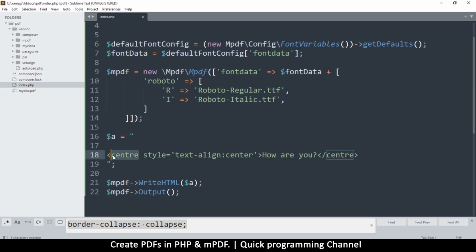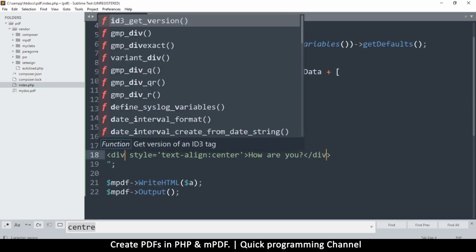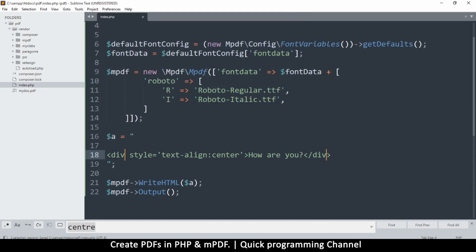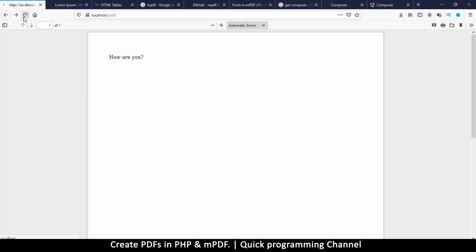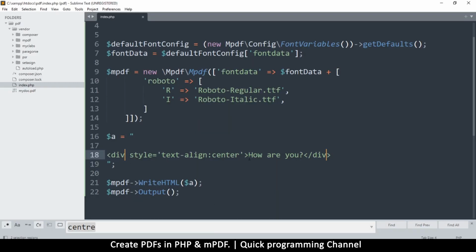So let me change this to something I know, like a div. I don't know what that one was. Let's see if that works. Okay, that actually works there. And you can add h1 tags and so on and so forth. But this isn't still a very ideal thing to do.